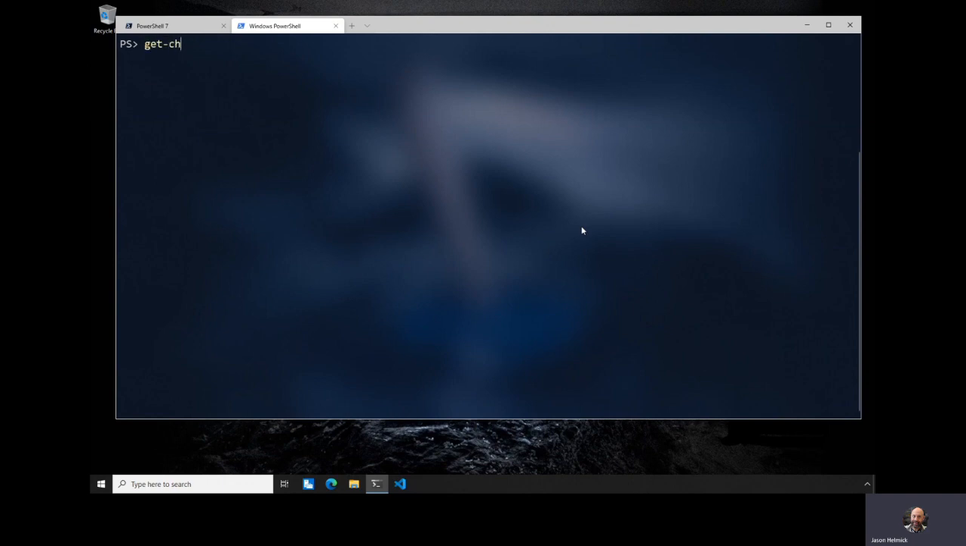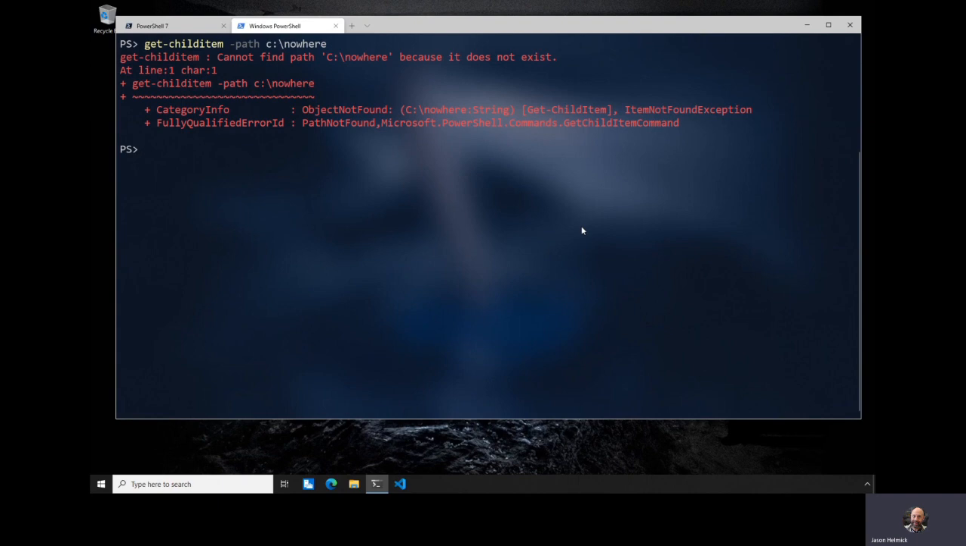If I do something like Get-ChildItem, and I put in a path that doesn't exist, so nowhere, you can see I get a great error message on the screen, an error message we've had for the last 13 years, and there's a lot of great information here. The challenge is in comprehending all of this. First of all, it's all red on the screen, and so everything kind of blends together.